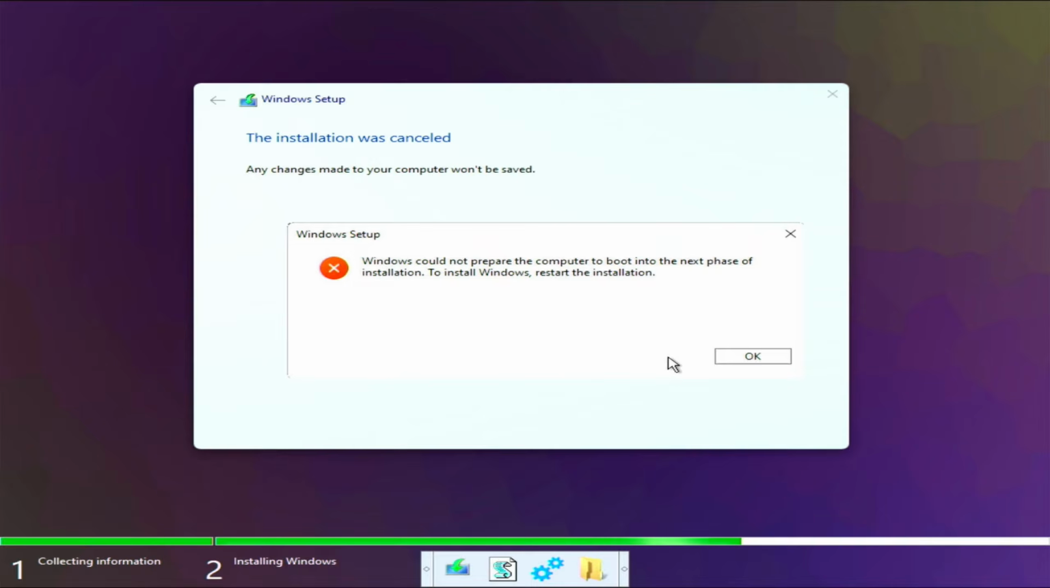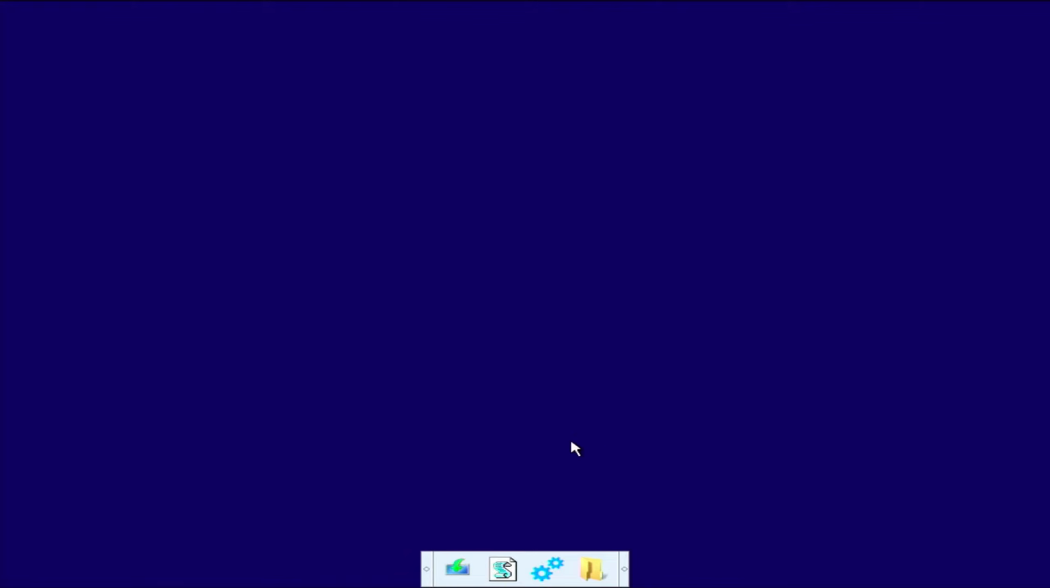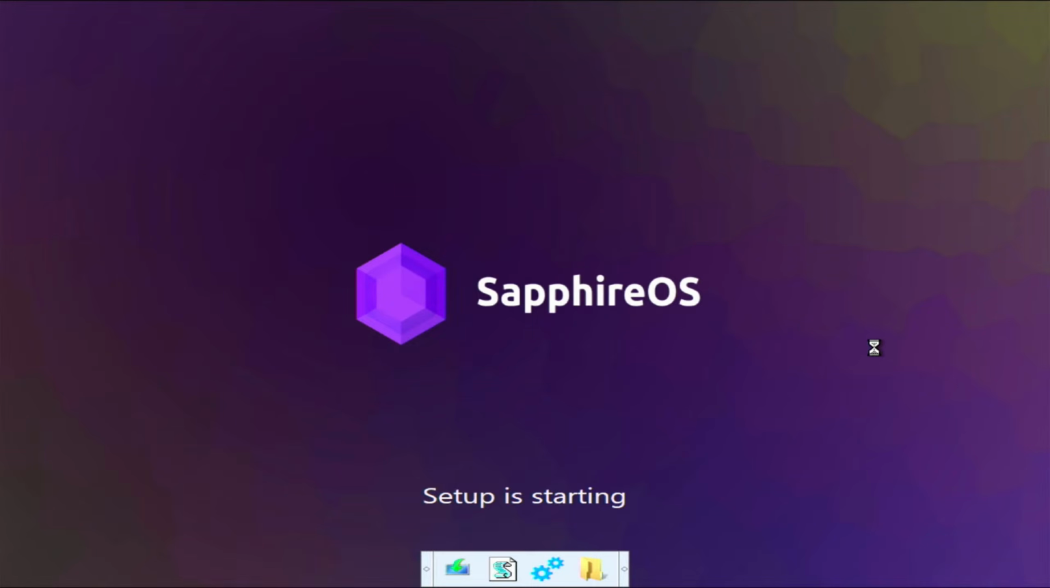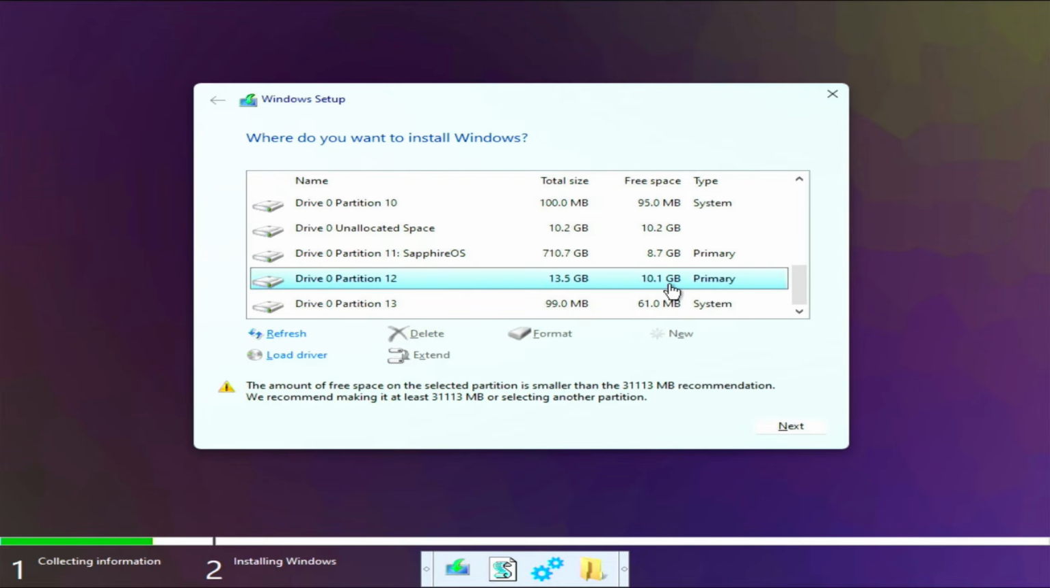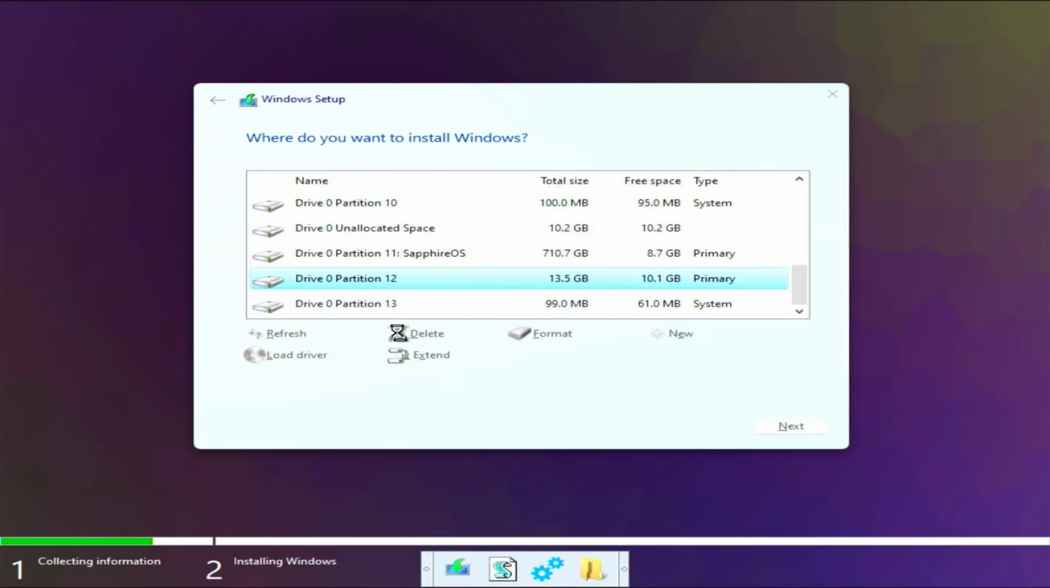Now, if you get an issue like this, what you're supposed to do is try again. And if it does not work again, I will be showing you a workaround, but let's try again. Now, I personally know this won't work as my motherboard, for some reason, has issues with installing Windows. Even I myself do not know why.